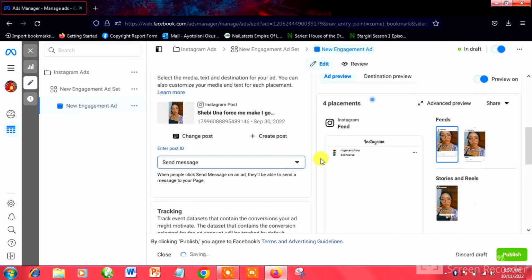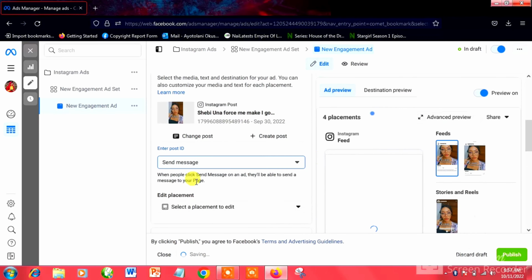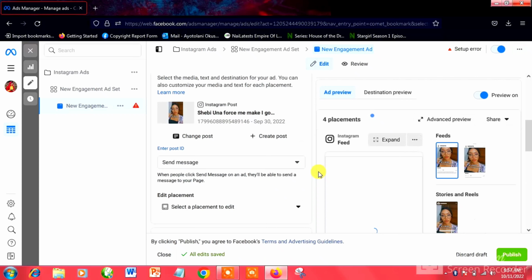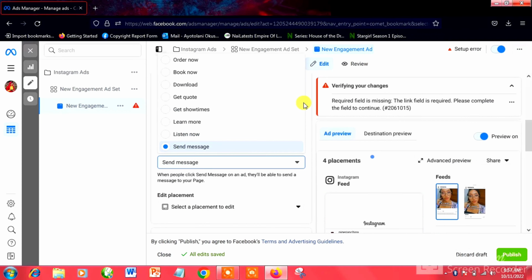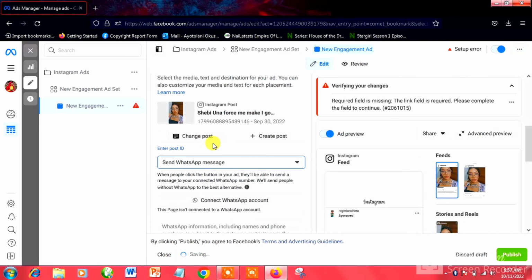Then when you click on send message, do you understand that when people click send message on an ad, they will be able to send a message to your page? Do you understand now? So you go down, and for this, you can also decide to choose send WhatsApp message, whichever way you want it. Do you understand? But before you choose send WhatsApp message, you must make sure that your WhatsApp number has been connected to your page and your Instagram account.